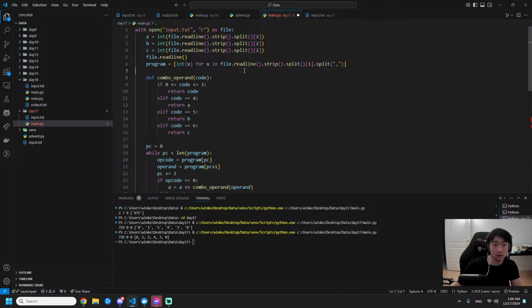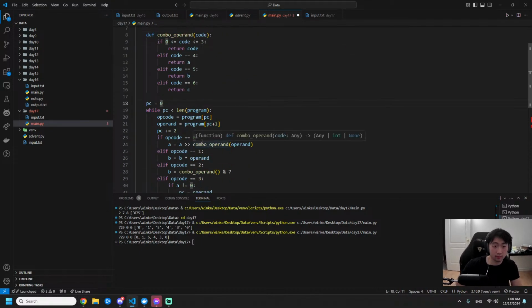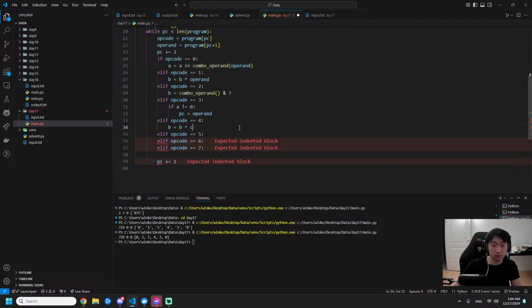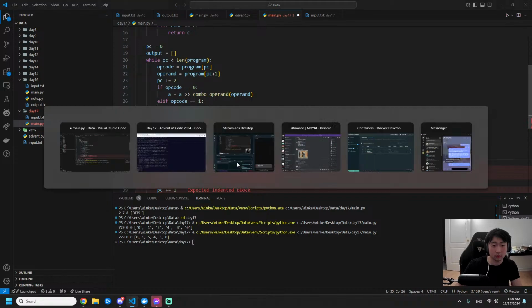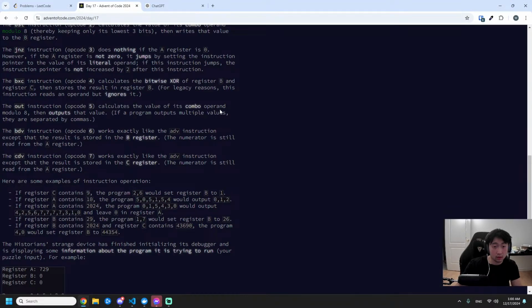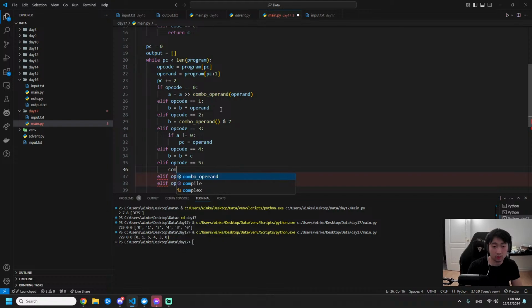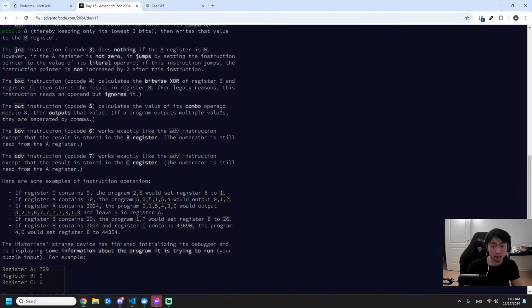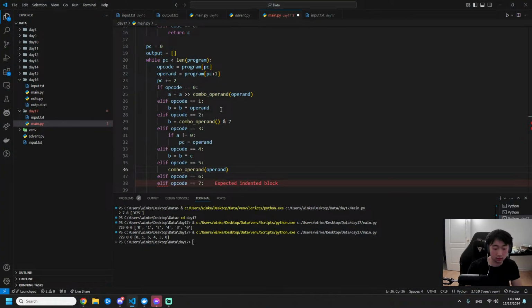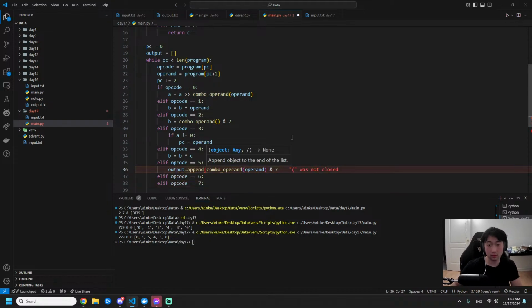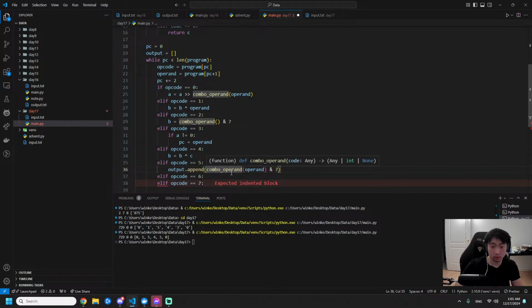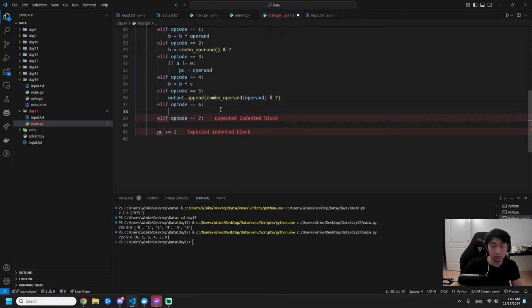Okay, so let's have output equals this, and then for 5, combo operand modulo 8, so it's an AND, so bit mask 7, and then output dot append, output.